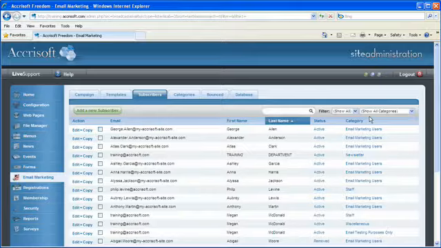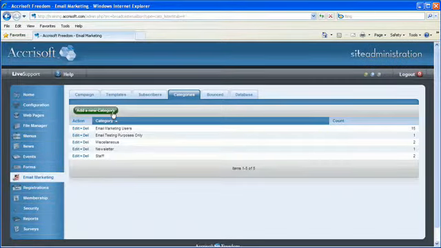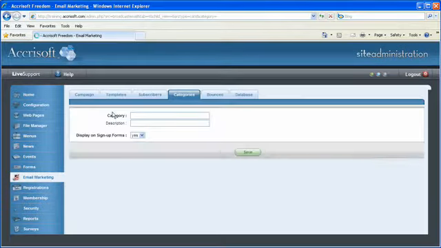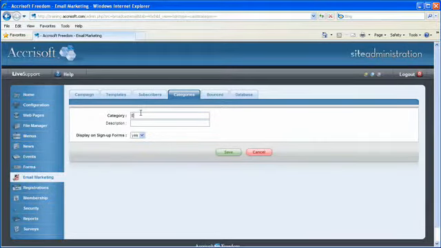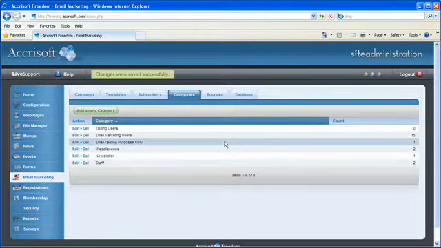So now I want to add a new category for e-billing users. And one way I can do this is to return to the Categories tab, click on Add a New Category, and fill out the information. And save. And now I have a category for e-billing users with a count of 0 subscribers.